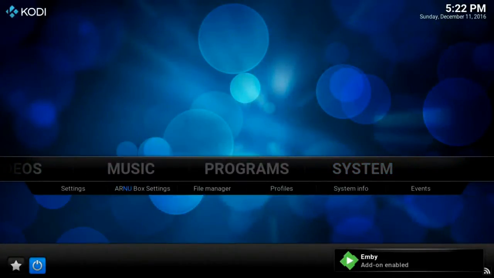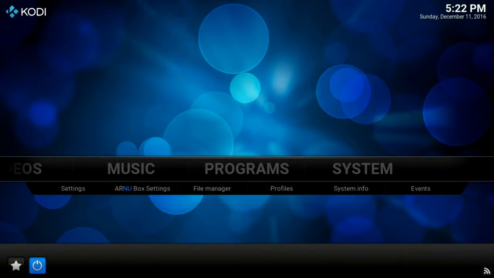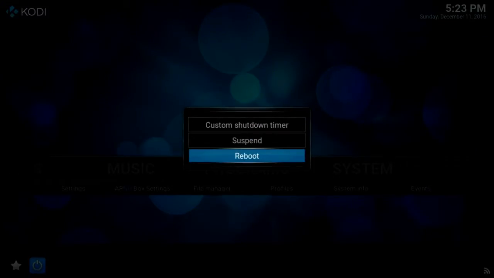Then what we're going to do is head down to our, or if you just want to pull the plug, that's fine on EmbER. You won't have too many issues. But once you see that Emby's been installed, like it popped up just then in the bottom right hand corner, I'm going to go down and do a reboot.